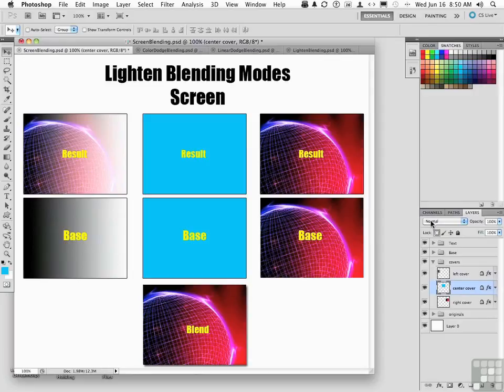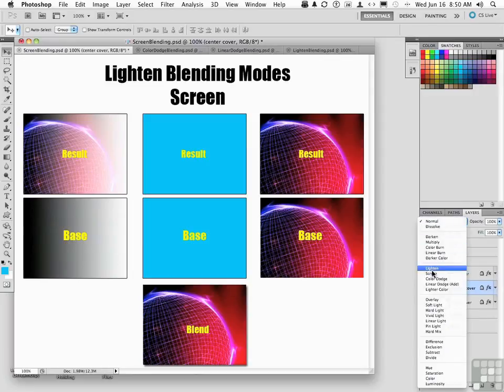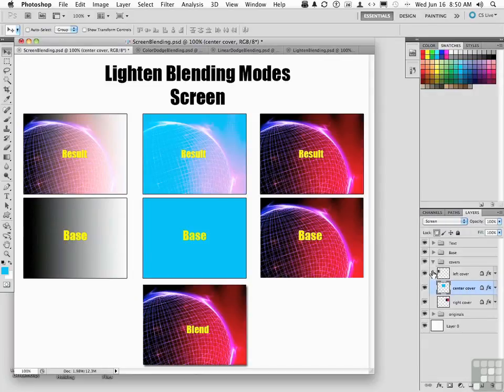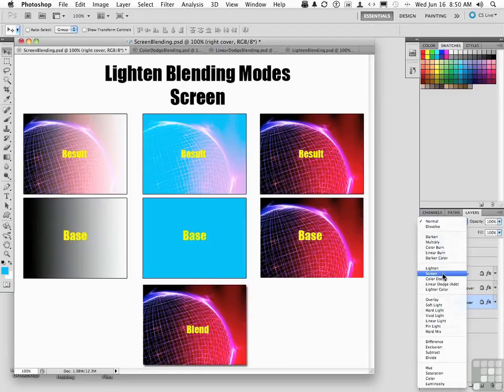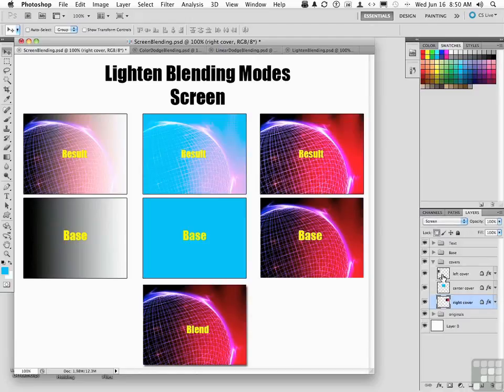Let's go to the center one with color and do a screen. It makes it lighter, but it maintains that cyan color. And right cover, which is the exact copy, and we go to Screen, you notice it will lighten it up. So we have the ability, again, using brightness of pixels based on the top to the bottom, to screen the image, and in all cases, the image will always be lighter as a final result.